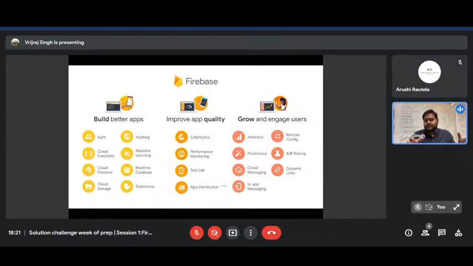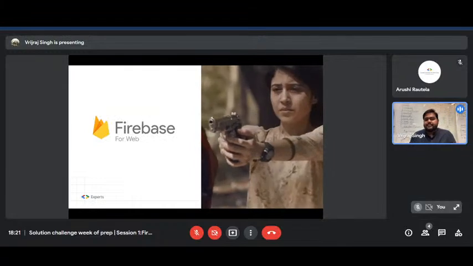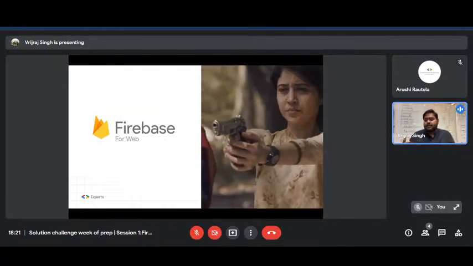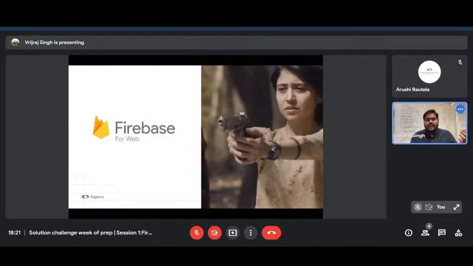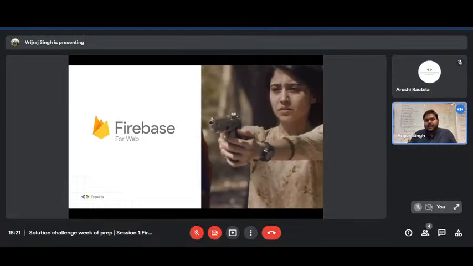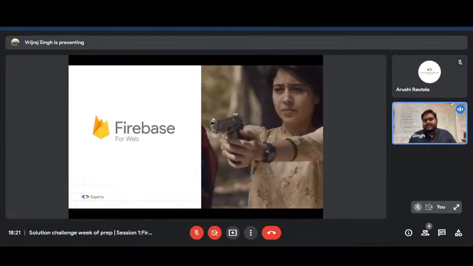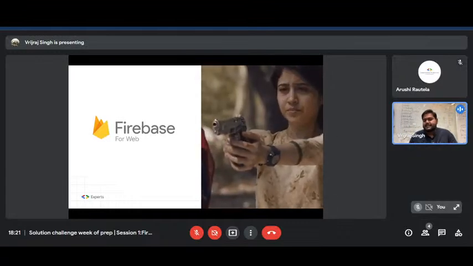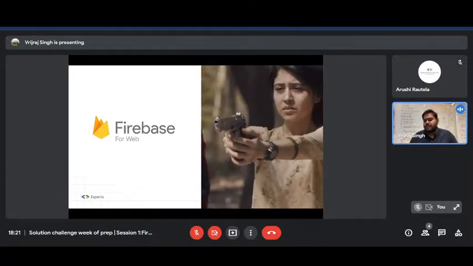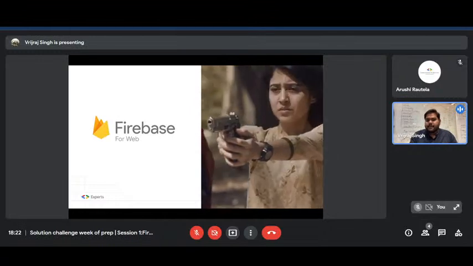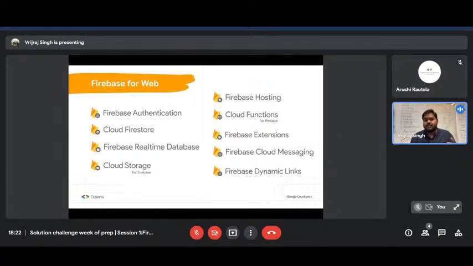We have a lot of services. You just need to use those services. We have some functions, and we just need to call those particular functions, and then we can use each service with our front end. So in this session, I will specifically talk about the web platform, because web is the most popular platform. Yes, you can use Firebase in mobile applications like Android and iOS, but specifically in this session, I'm going to talk about web. So for creating web applications with the help of Firebase, we have a lot of services.